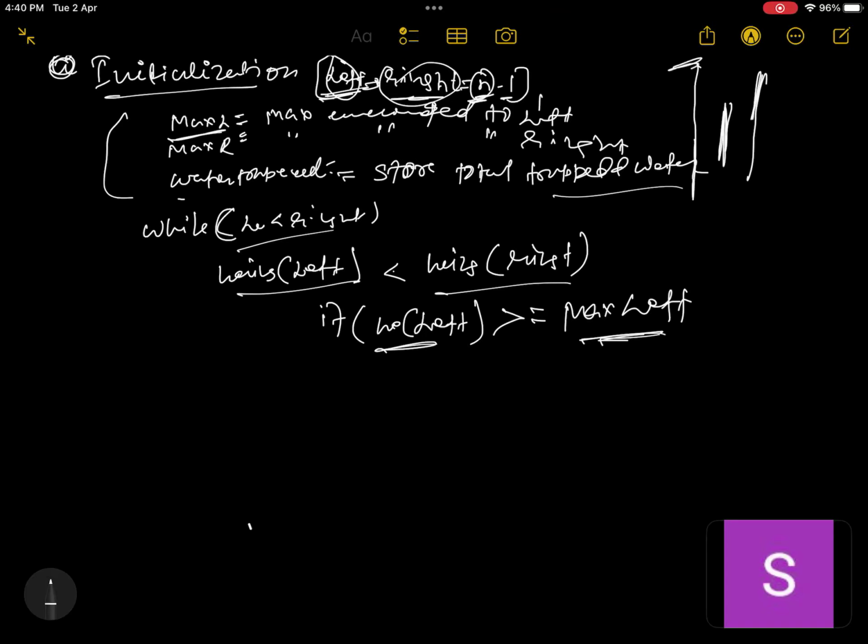Something like this, we cannot store water on top, right? So that is what always max left needs to be known. So if this is greater, then we will do nothing. We will just update the max left with the height of left, whatever the height which we have. Okay, this will be getting updated this way.